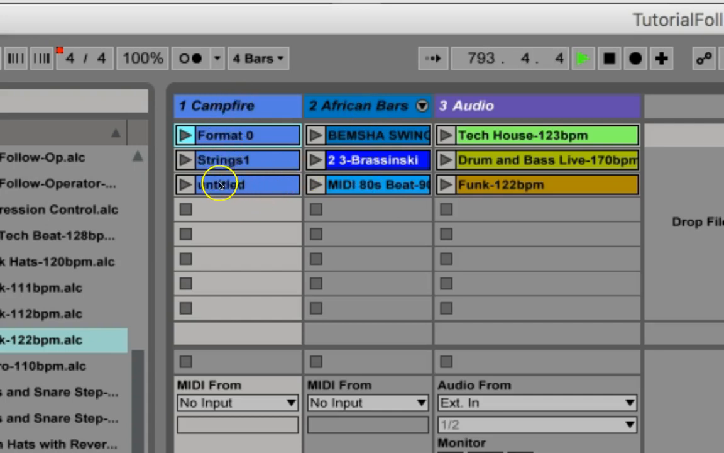And then if you have another track going on over here, you probably realize that you can only do follow actions up and down in a single track. You can't pass them off to the right or the left.